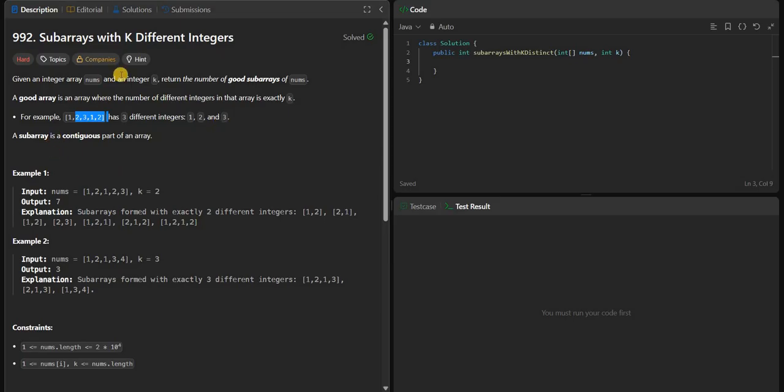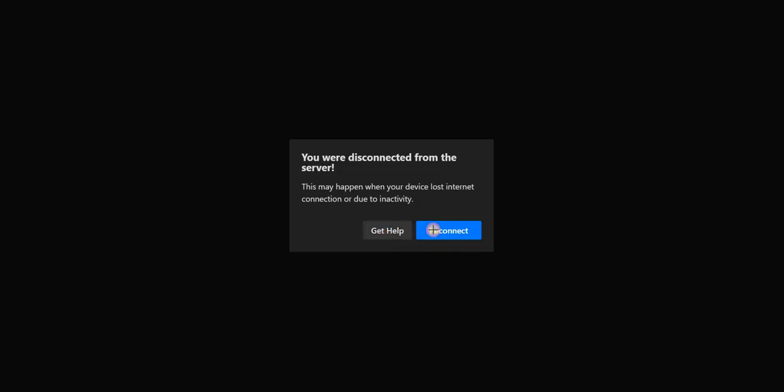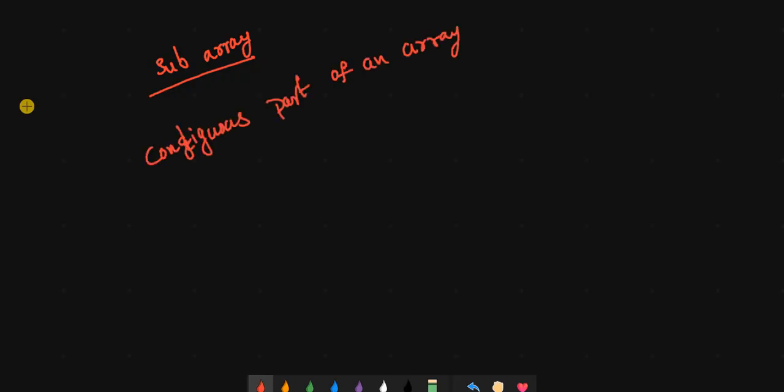And one more thing, guys, they mentioned subarrays. What does subarray mean? A subarray is a contiguous part of an array. Let's see that. So subarray means a contiguous part of an array.